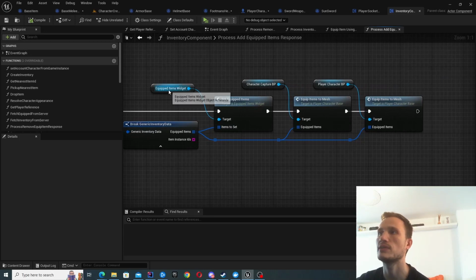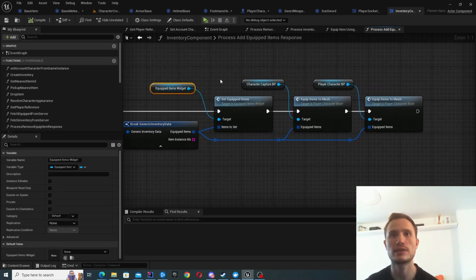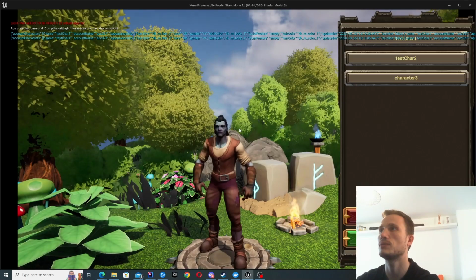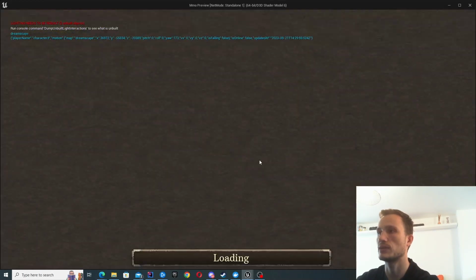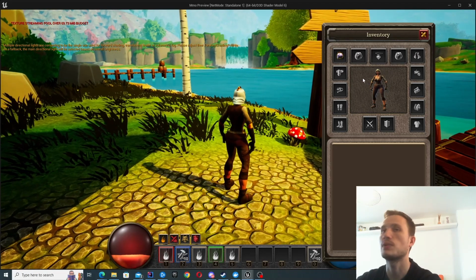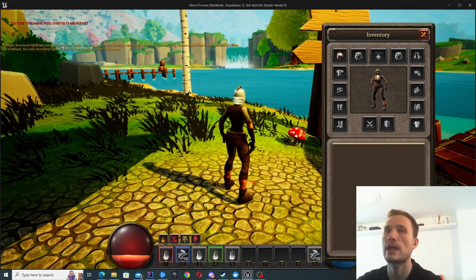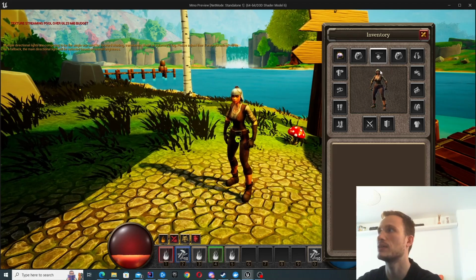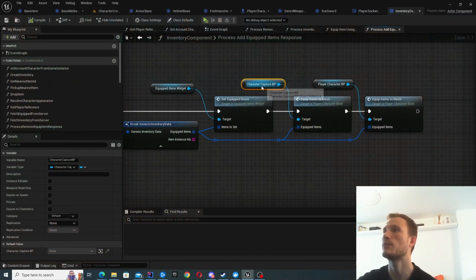There's a couple of things I need to do. First, I have the equipped items widget, and I need to update it with the newly equipped items. Next, I need to tell my character capture blueprint to update. This is my inventory component. I'll quickly show you which one that is. It's this one over here, so you can see that this character, like the female representing this one, also has the helmet equipped. That one makes sure the character capture inside my inventory widget is updated.